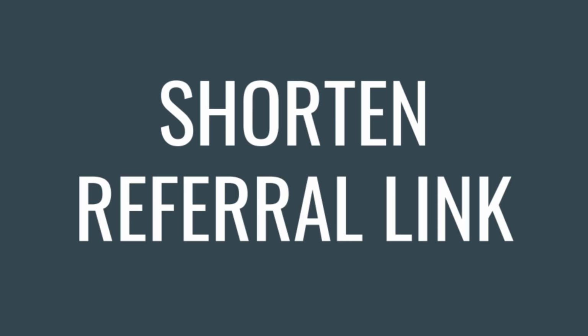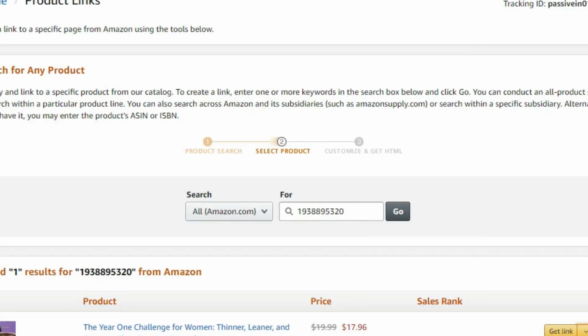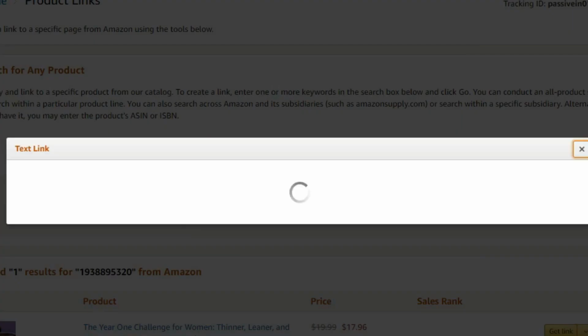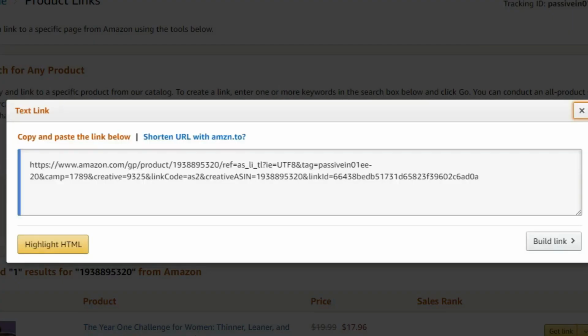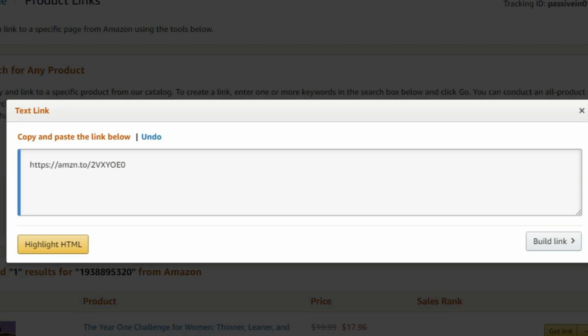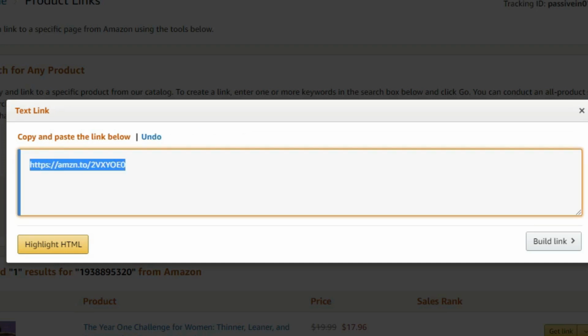Step number 6, shorten your referral link, promotional link, or affiliate link. Now, as you can see, this long affiliate link looks awful and repulsive. So to change that, I would recommend you shorten it as much as you can. You can use the shortening plugin here on Amazon by clicking on shorten URL with Amazon. Let me do that for you for demonstration purposes.